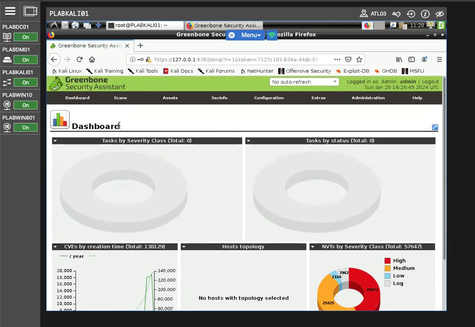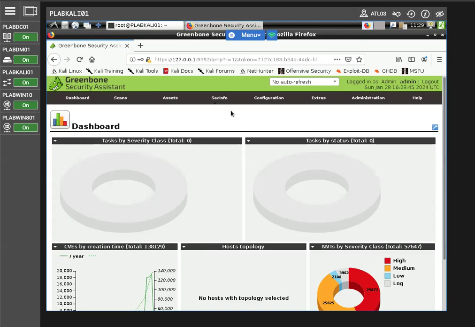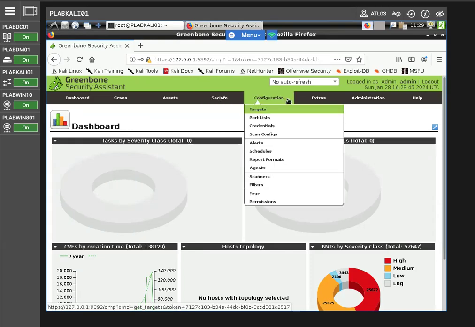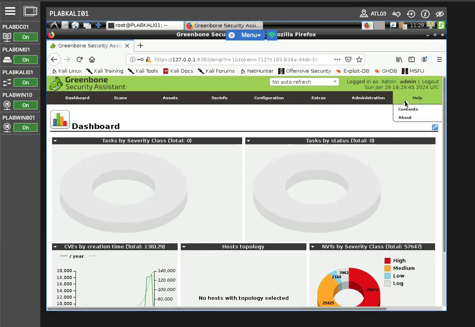Got the scan management, right? And then you have the asset management for monitoring and presenting a list of hosts where scans can be performed. You have SecInfo, right, which can be used to organize vulnerability databases. Configuration works to organize target ports and scanning types. And then you have extras, right, which allows for web UI configuration itself, and admin, which is used to organize user and feed management updates, and then help, of course, help for hints and systems and stuff like that.